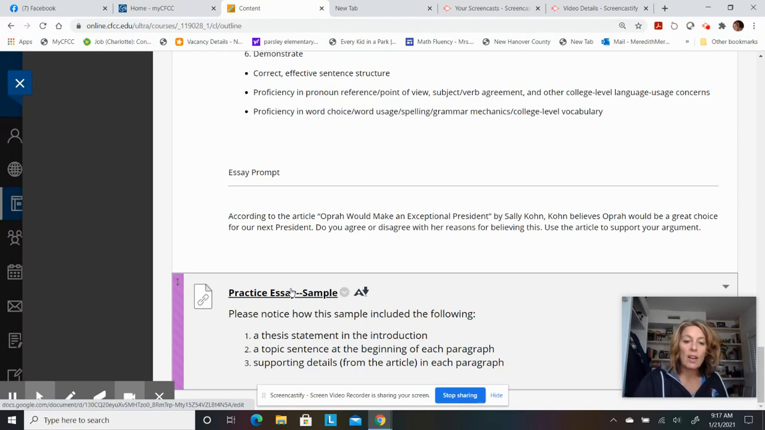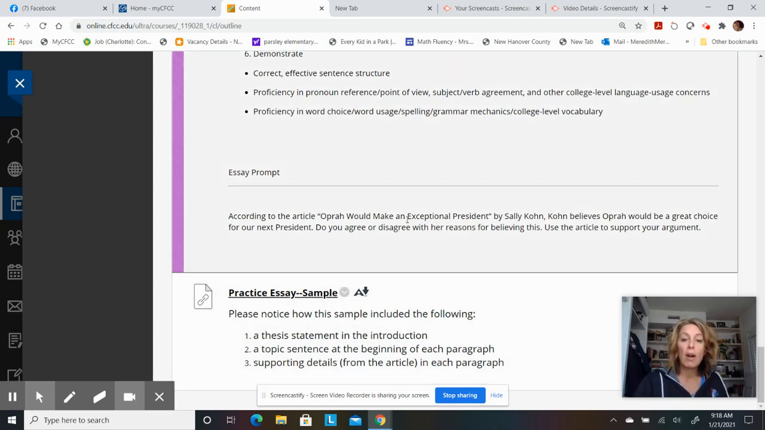Right here is an actual practice essay, and it shows a thesis statement in the introduction, just like we talked about. It shows a topic sentence at the beginning of each paragraph, like we talked about, and it shows supporting details. And again, in this case, the supporting details come from the article because the prompt said to base everything off the article. We always do what the prompt says to do.